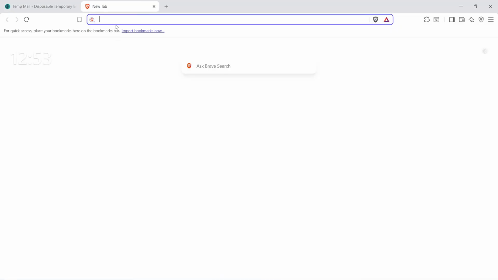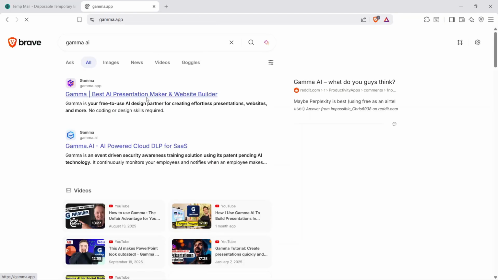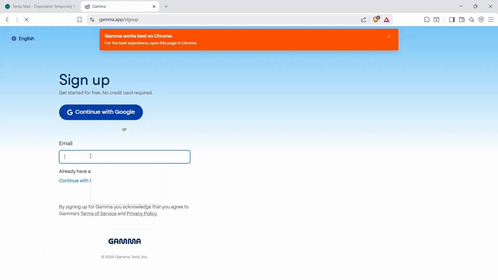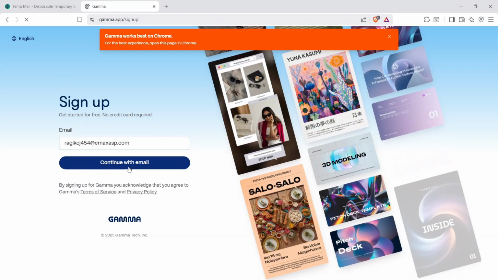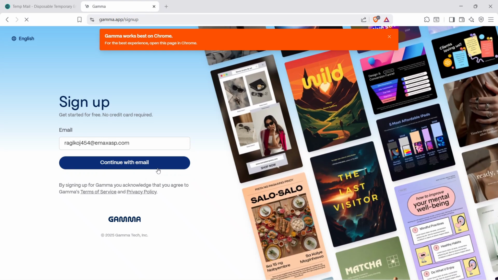Now, let me show you a real example. I'm opening the Gamma AI website. Here, I click on Sign Up. In the email field, I paste the temporary email address that we got from the Temp Mail website. After that, I confirm the email.